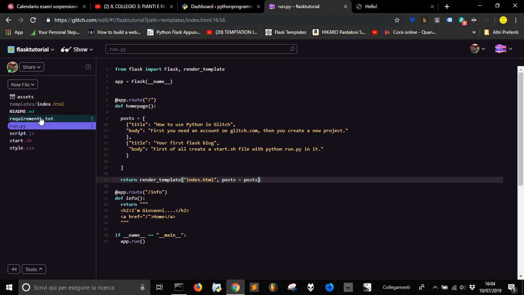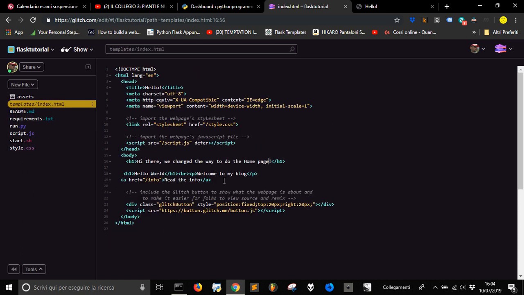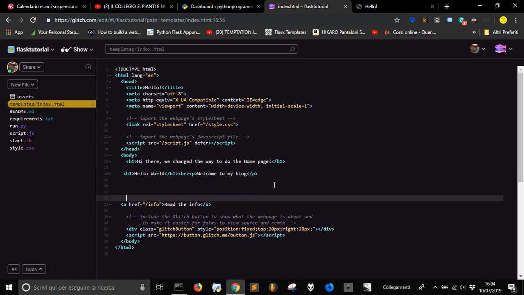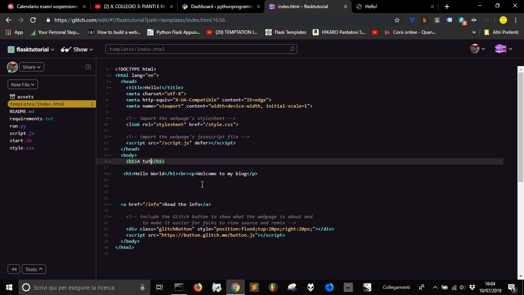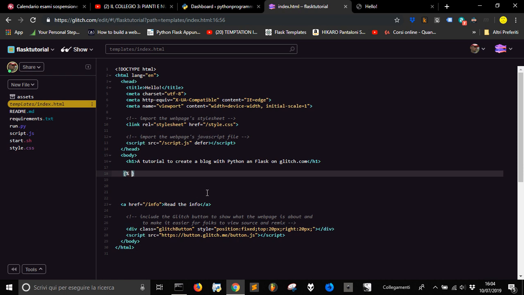Then if you go in the index.html, you can go here and write a tutorial to create a blog with Python and Flask on glitch.com, and then instead of writing this, we can go and use this way of creating a for loop for posting posts.